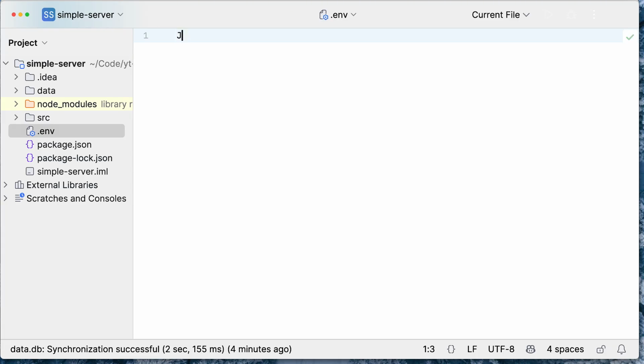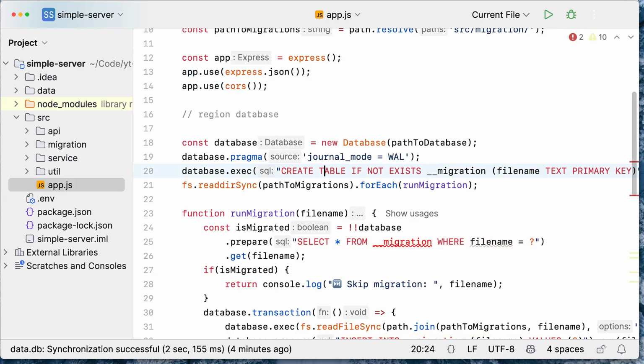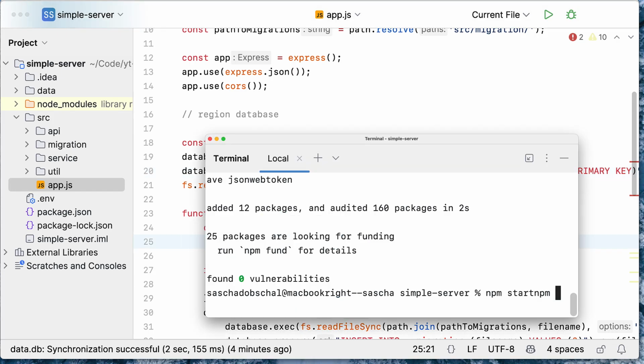So we have this JWT secret here, which should actually be super long and super secret and so on. I just put in some random stuff here. And we need to have another package, unfortunately, to read this .env stuff. So we say npm install dotenv.